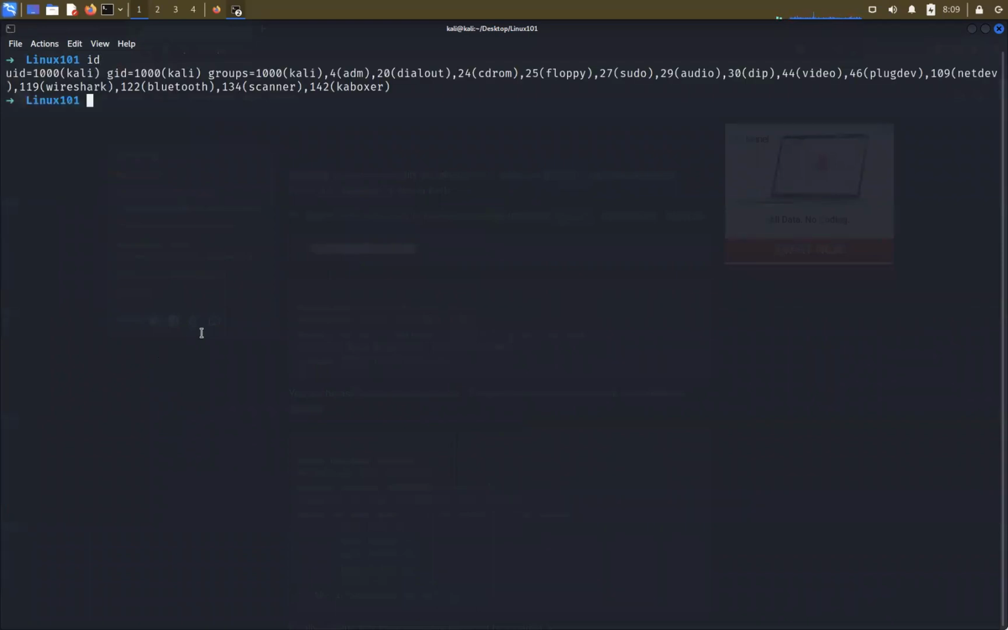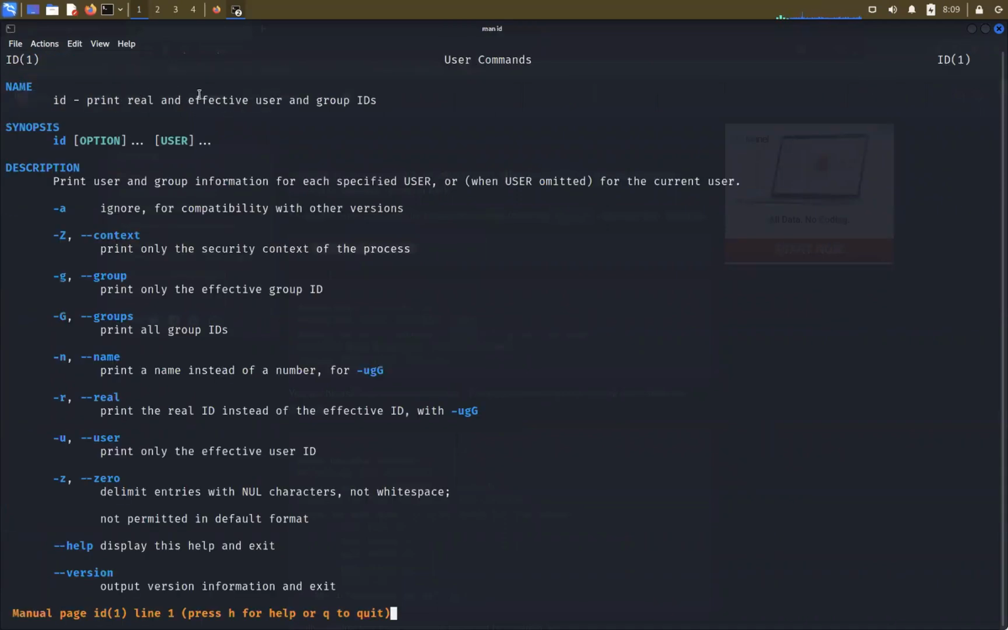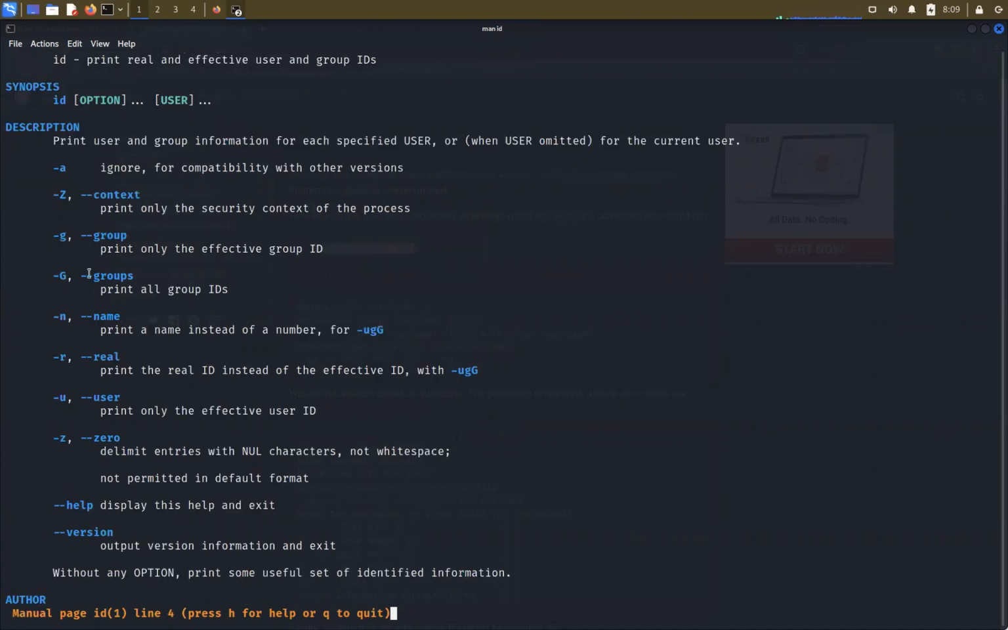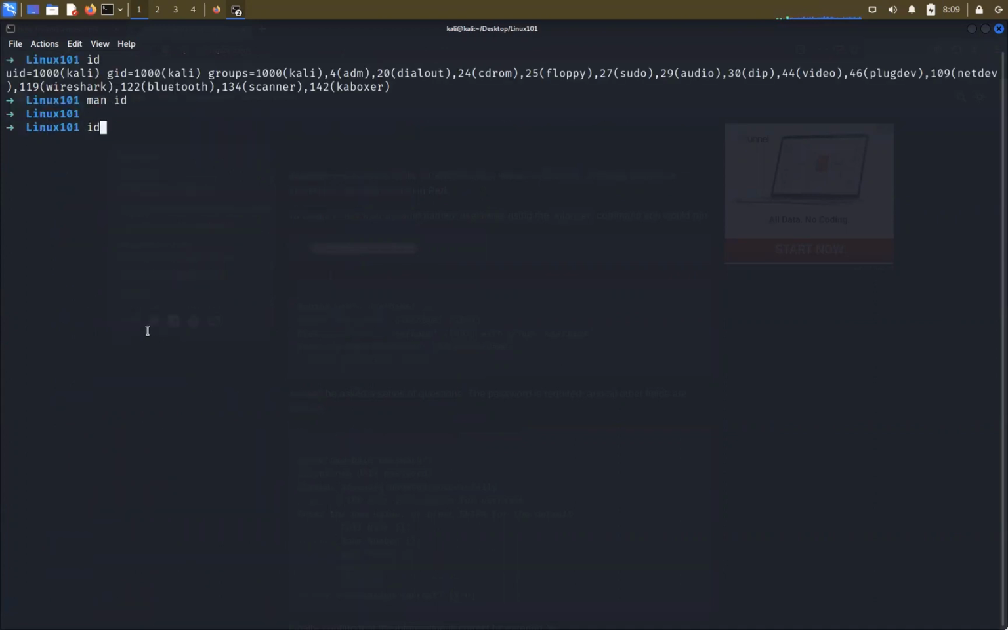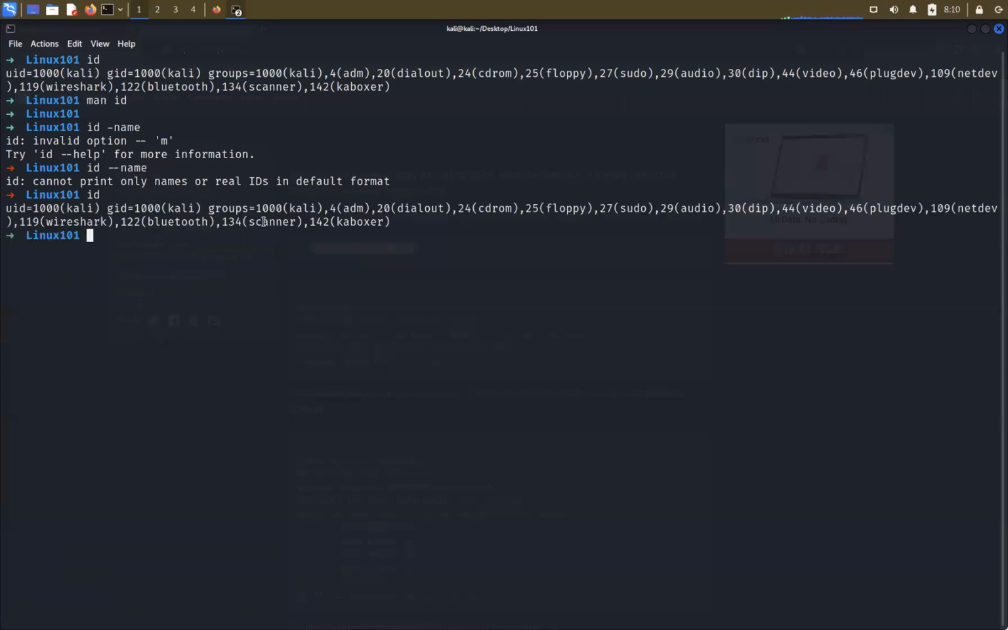That gives a lot of information about the user ID. In man id: print real and effective user and group IDs. Again, you can get all the group information, user IDs, the names and everything. I can try the name option, but it cannot print names with real IDs. That's okay, I can just go with id. It gives out all the users. And then of course I can print groups. So these are the groups.